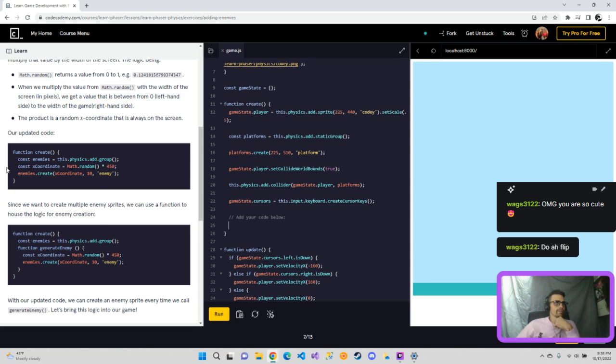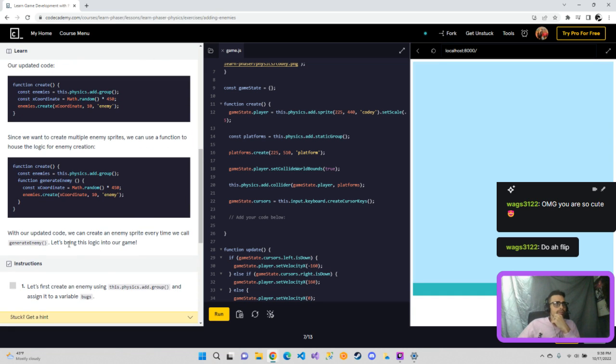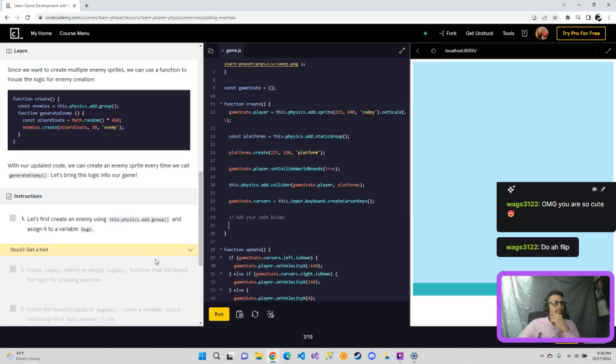So if you're wanting to do this for so many different enemies, we could then create our own function called the generate enemy function, and then we can just do this, and we can call this as many times as we want. So with our update code, we can create an enemy sprite every time we call generate enemy. Yep. So first, let's create the enemy.